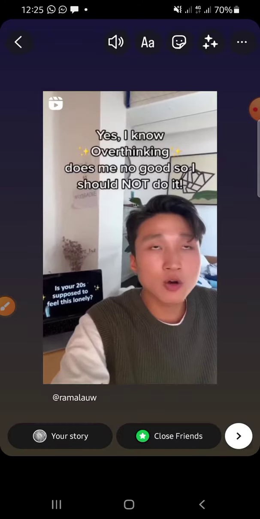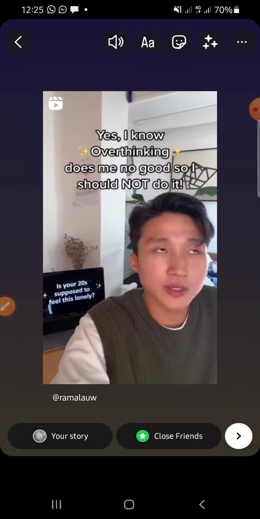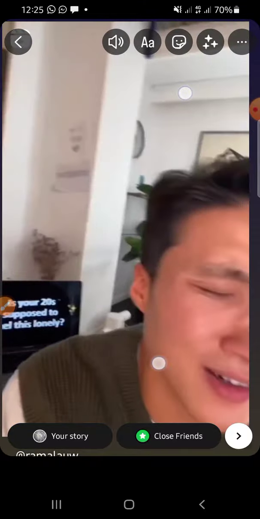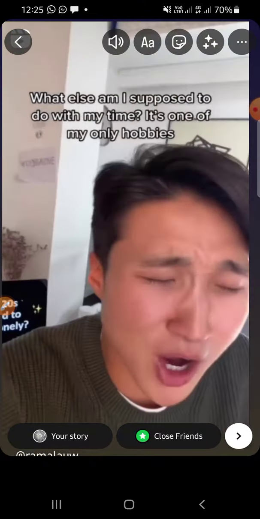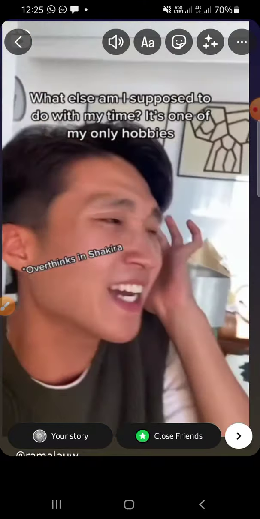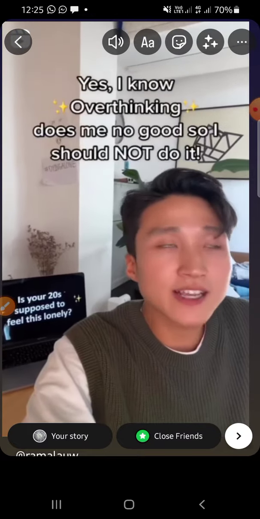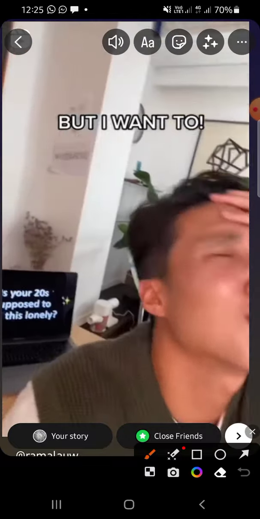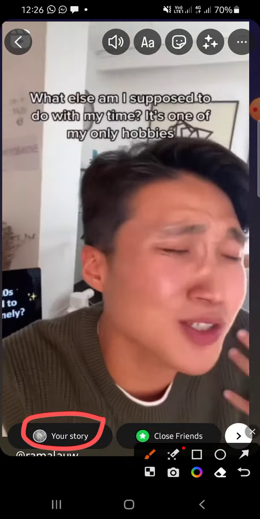Alright, and you can adjust the ratio of the video by pinching your screen like this. You can use both of your fingers, and you can also put music or text to your story. And after that, we can click on this button, this one, to share it to our story.